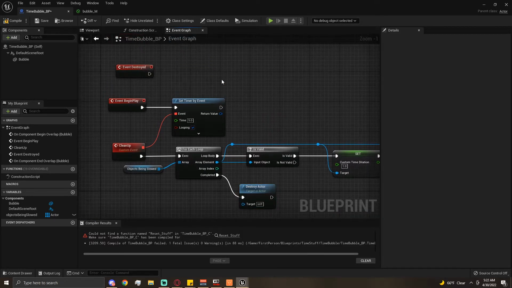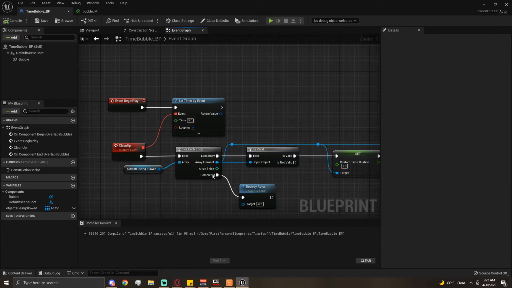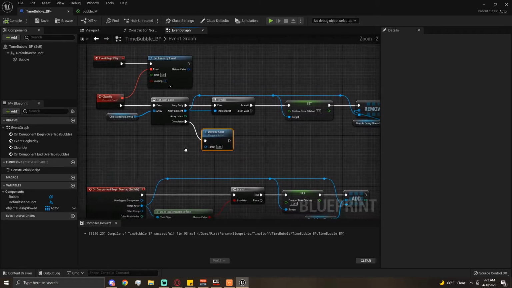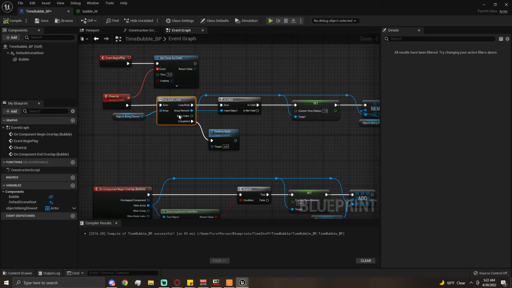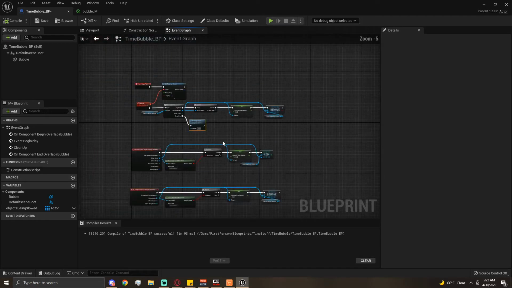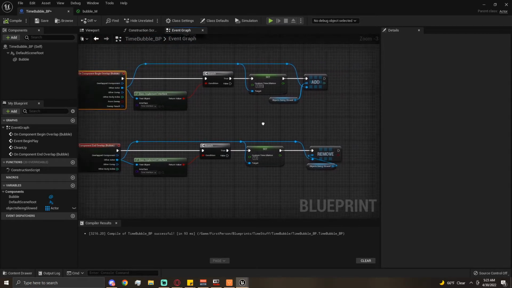And reset stuff can just go away. And we don't need an event destroyed either. Which I mean, I guess we could have done this off of event destroyed, but whatever. But yeah, once we've gone through everything that's in this array, then we can destroy ourselves. And overlap interface. Yeah, okay.